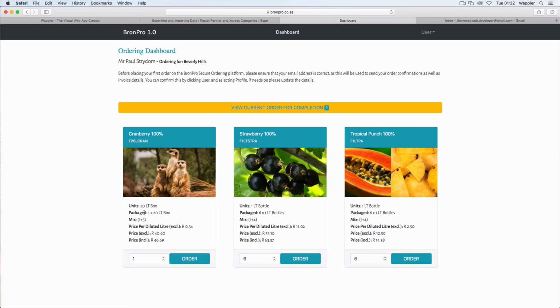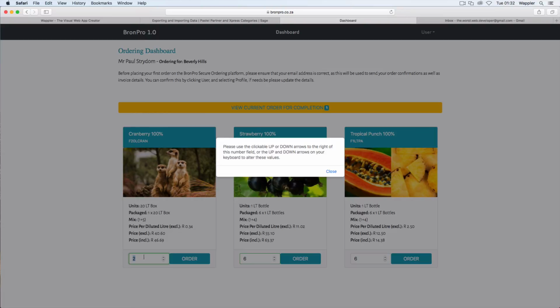I'm also going to take this 20-liter box over here, just because it's obviously a bit different to all the rest of the products that are 1-liter bottles. And as you can see, this one you can go up in singular increments, whereas the 6 automatically goes up to 12, 18, goes up in sixes. You cannot type into these fields, so if I try and type a 5 as an example, even though it's actually a valid number, it will come up and tell you that you are only allowed to use your up and down arrows on your keyboard, or the up and down arrows that are actually next to the field.